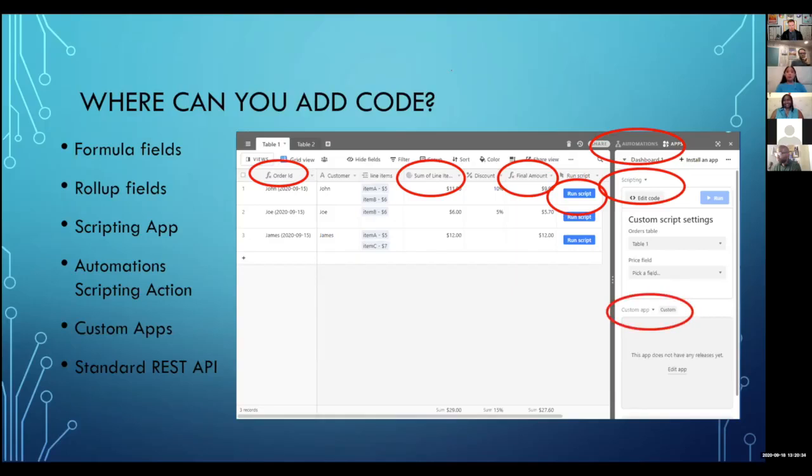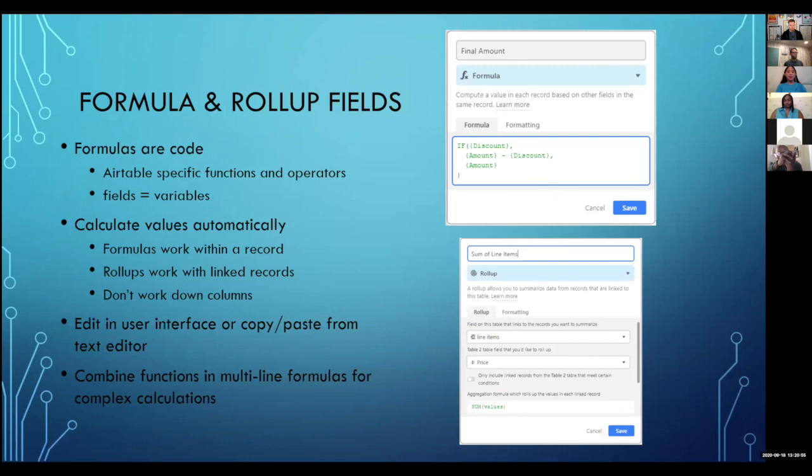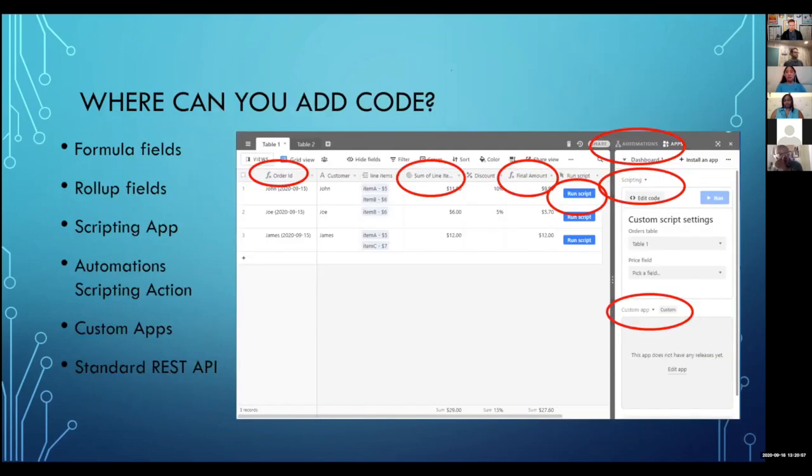Then we have custom apps. You've used Airtable and you've had that pro subscription and you've seen the different blocks that you could add, or they're called apps now. Well, now anyone can go and create new apps all on their own, build out functionality that didn't exist before. You can build that out yourself. And then finally, there is the standard REST API, which, before 2020, was the other main way of adding code, and which is kind of where I got started.